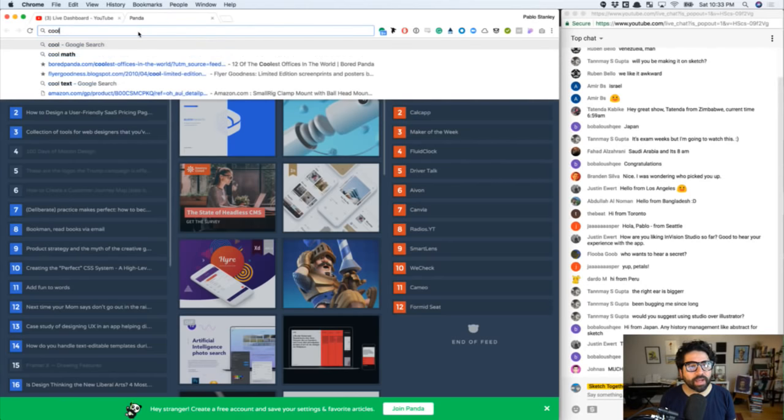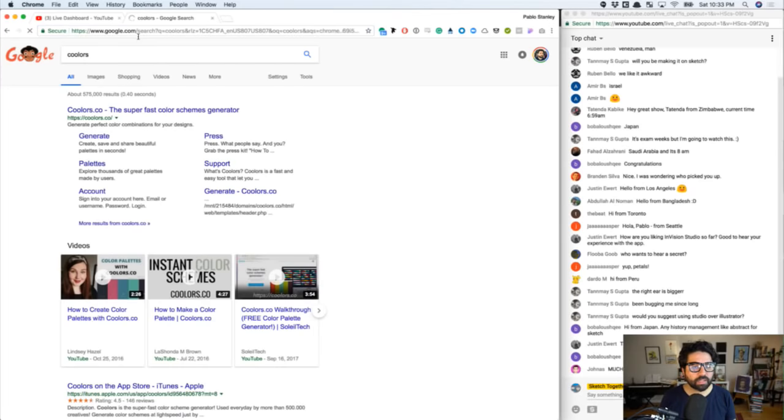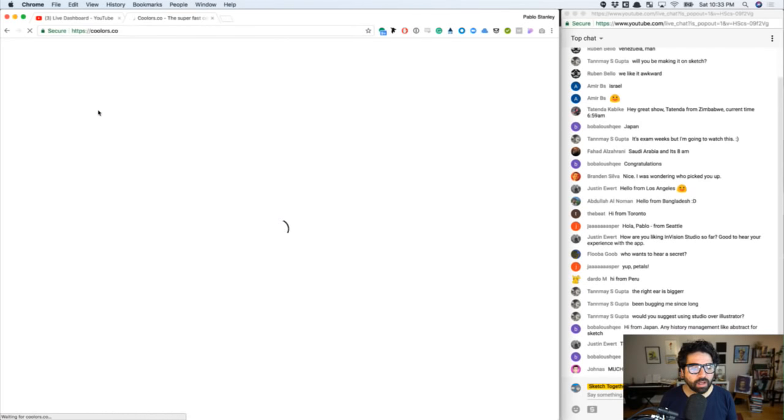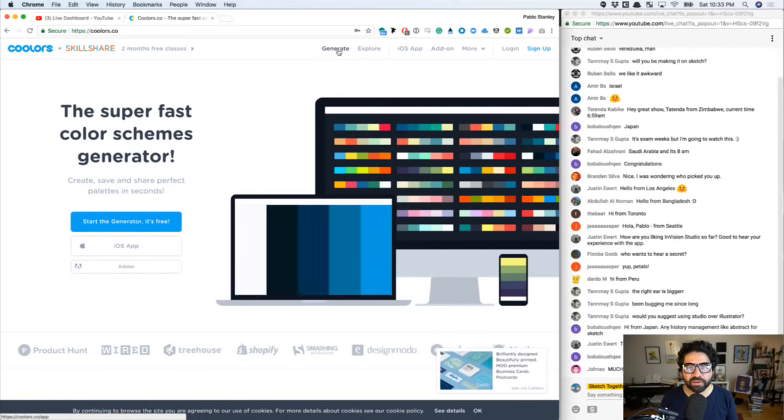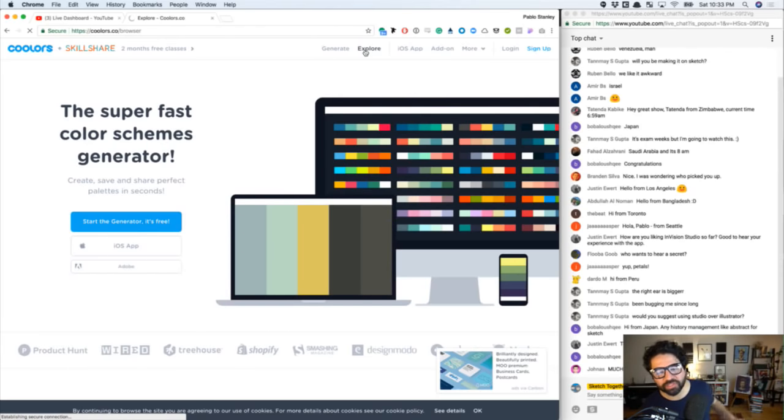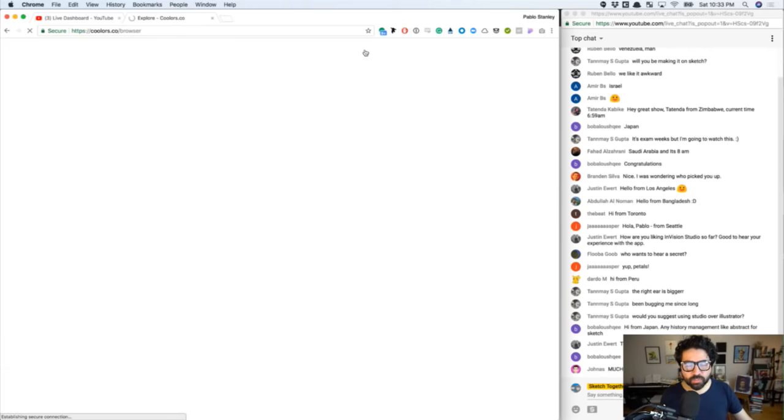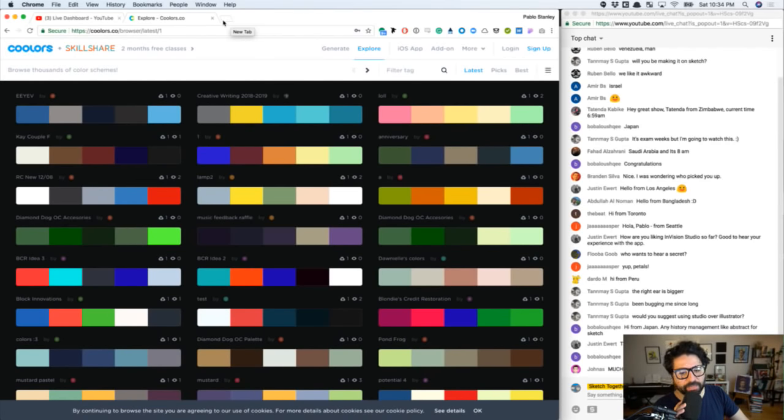Okay, so I use this tool a lot. It's called Coolors. It's pretty cool. It's just like when you're looking for inspiration and you don't even know what you want. You can go to Explore and just see what other people have been creating, which is pretty cool. It's like seeing the color palettes that other people have made. It's a little bit slow because I guess I'm on live stream. Oh my God, there you go.